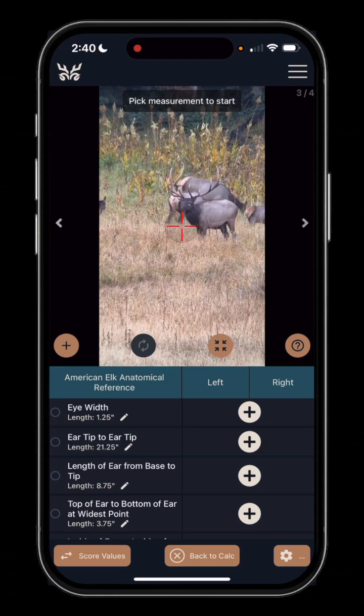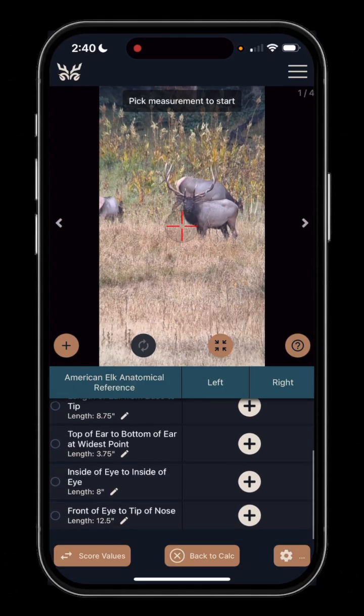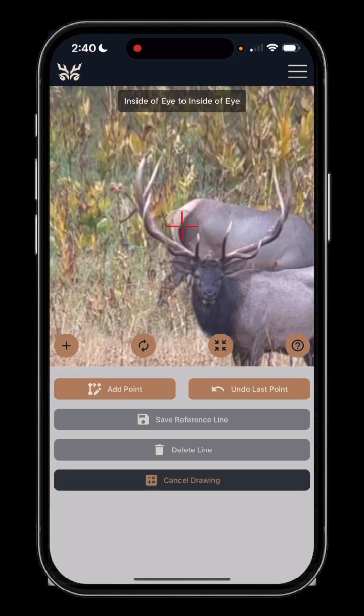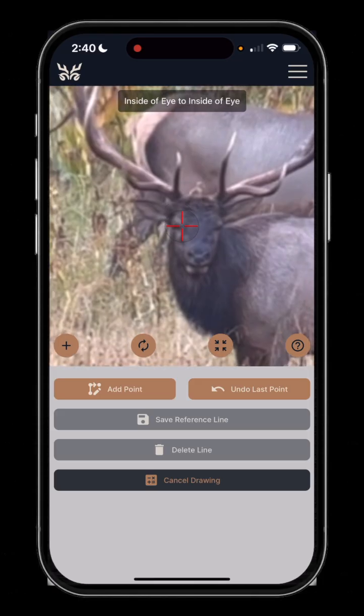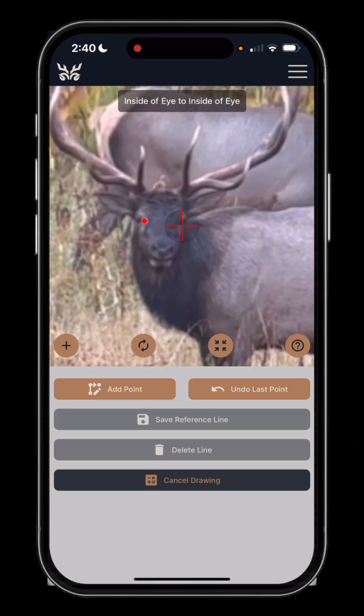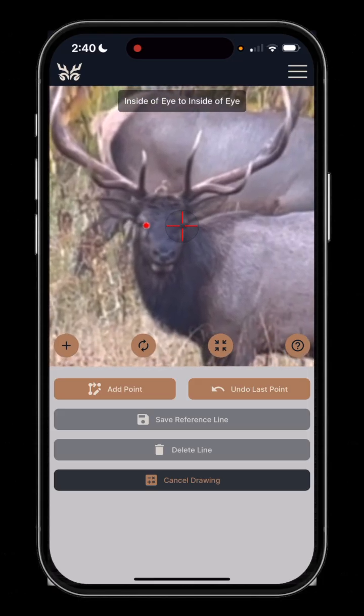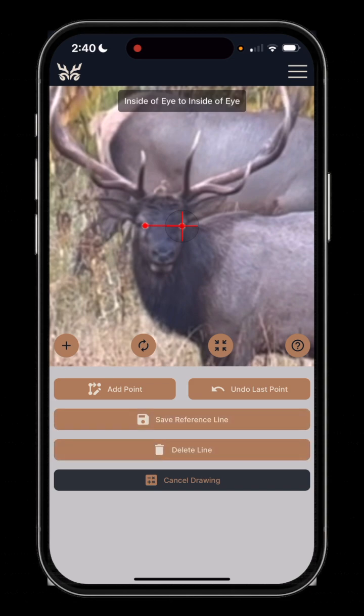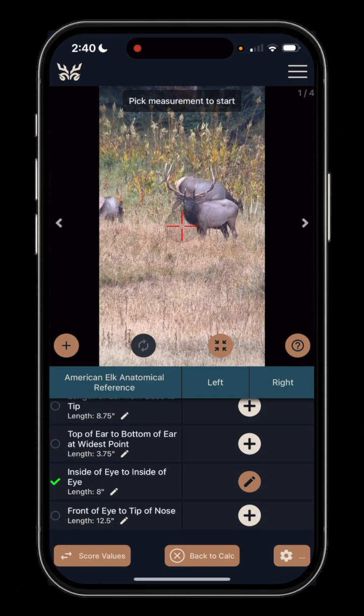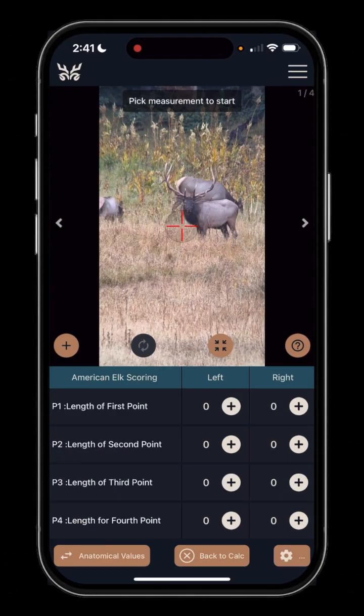Now the first thing we need to do is draw an anatomical reference or references. You can draw multiple or you can draw one. So I'm going to start with the inside of eye to inside of eye and use that reference. We're going to go there to there, and that should be about right, and we'll hit Save Reference Line. Now I could continue to draw, or I could leave it at that one. For this example, we'll leave it at that one. One of the number one keys for using this tool is to pick the most predictable measurement to draw first.